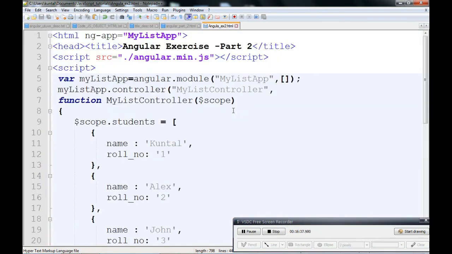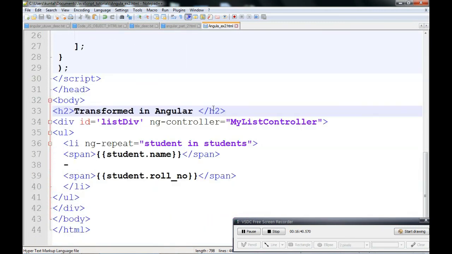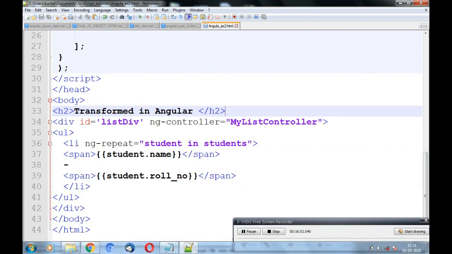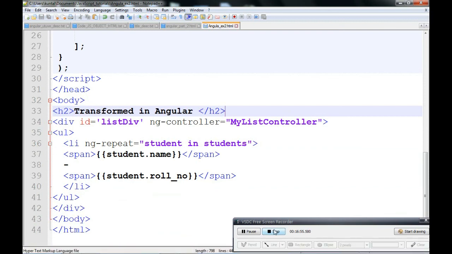So in this tutorial I have explained one important feature of the Angular framework. I have explained three tags: one is ng-app, another is ng-controller, another is ng-repeat. Hope you have enjoyed this video. In the next session I will cover more things.